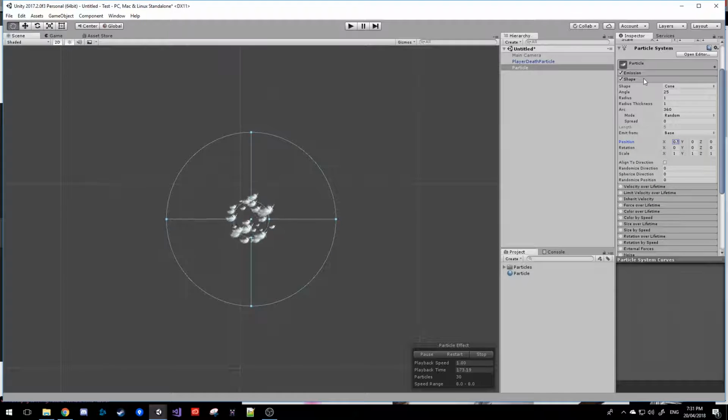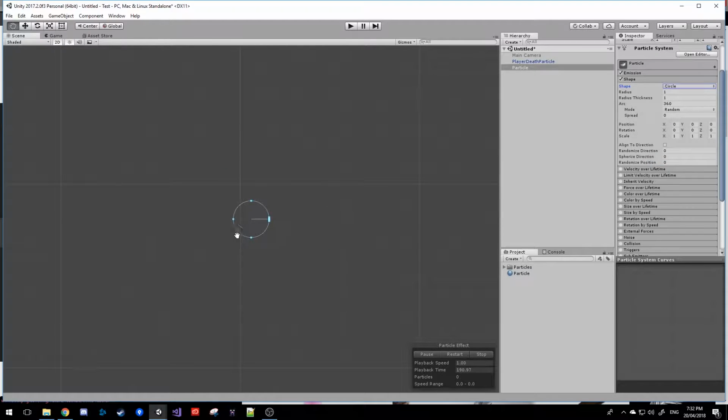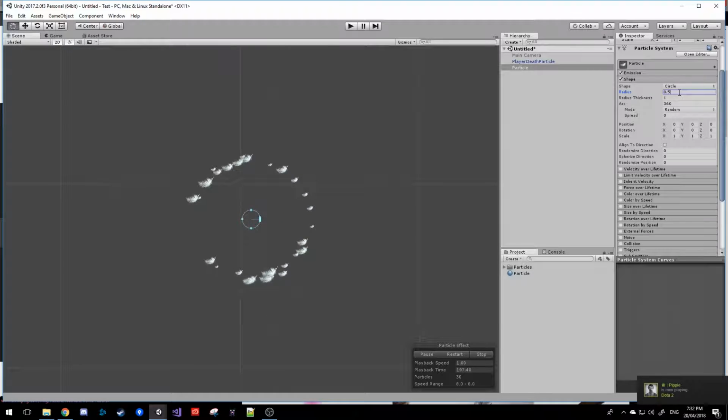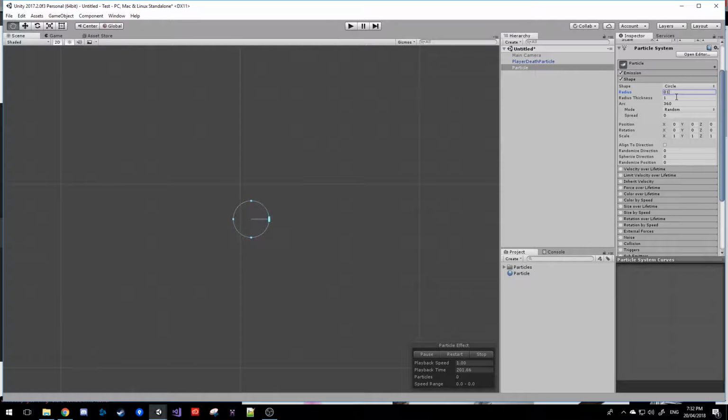We want to change up the shape of the particle system. For this one, it's automatically set on cone, and in a 3D project, this will actually be spawning down here and moving upwards, but we want it to be spawning in a circle. You can change the radius of this one if you don't want it too big, but 1 seems pretty good to me.